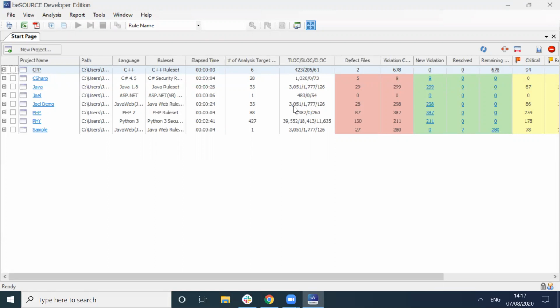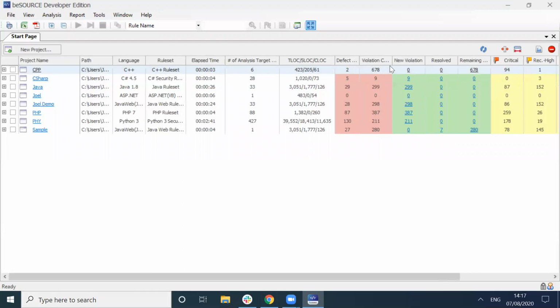You can see over here that scanning 40,000 lines of code took me only 2 minutes and 40 seconds, and that was Python 3. Out of my 6 files, how many files are defected? I have 2. How many violations do I have? I have 678.